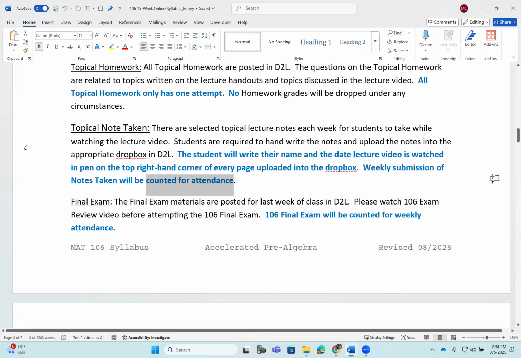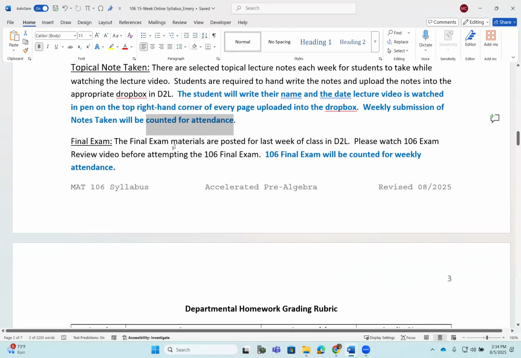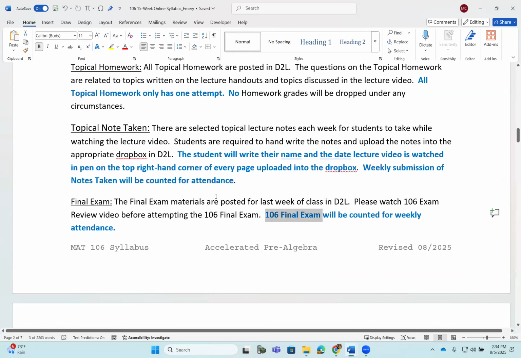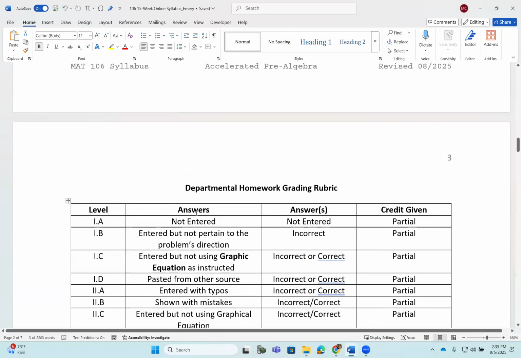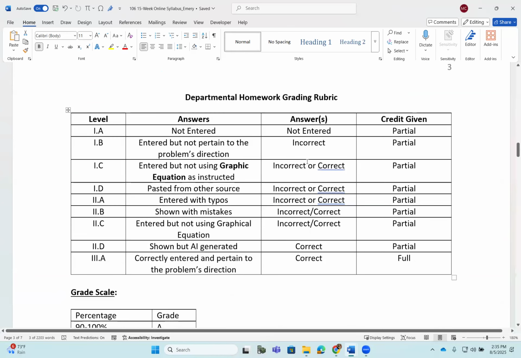All right, like I mentioned earlier about your final exam, there will be an exam review video students need to watch before attempting the final exam. So the very last week, what counts for attendance is your final exam. During the entire semester, it is the notes taken. First week is using the syllabus quiz for attendance. All right, so this is our departmental grading rubric.